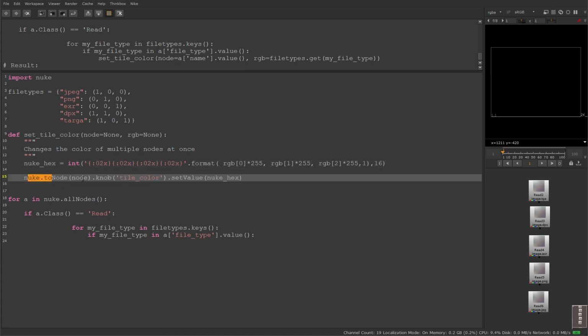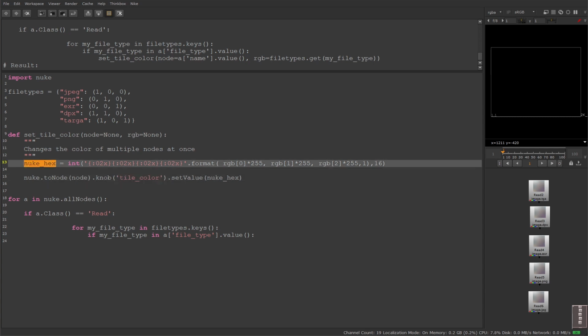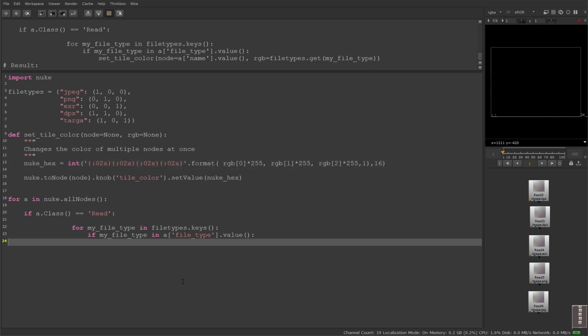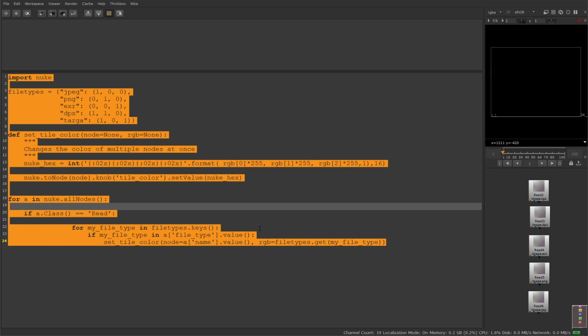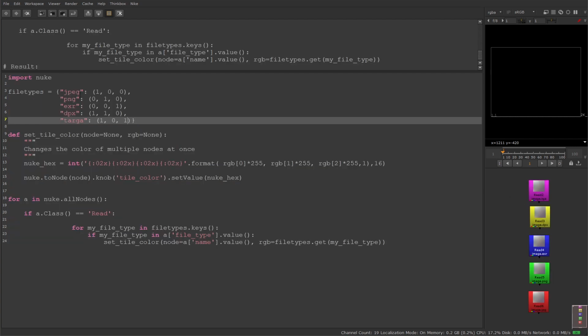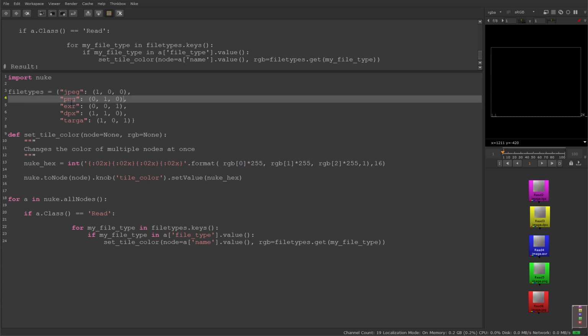And the last thing, it will take the node that's coming in, which is this one, and directly here it will take its knob called tile color and set the value from here. The last line that we'll need to add to our script is the line that utilizes the definition on a per node basis as it's looping through every read node. So this is actually running the definition. It passes the node to operate on, which is our a node, and it picks up its name, it gets the value of the name parameter, and passes it to the definition. Then it takes the RGB, it extracts the value from every key that it's running on, and passes it to the RGB. So when I run this, I'll get my nodes nicely colored based on the values provided, based on the file extensions or the file types.